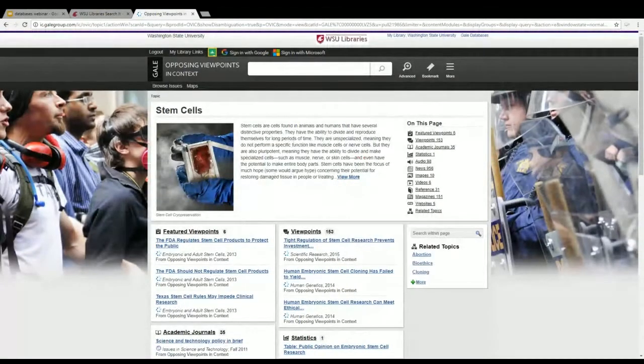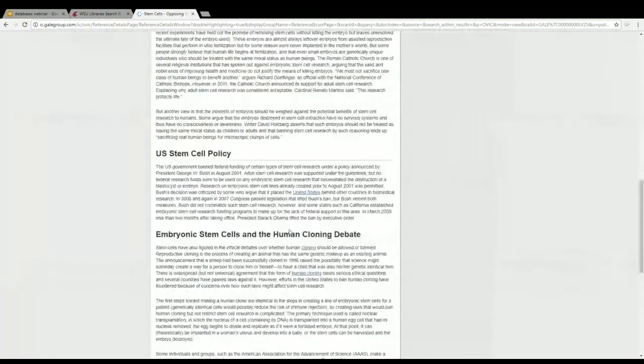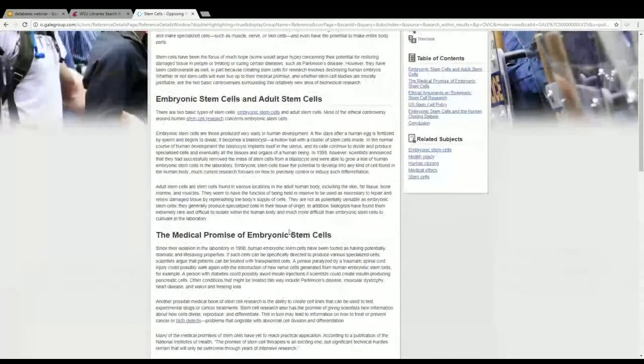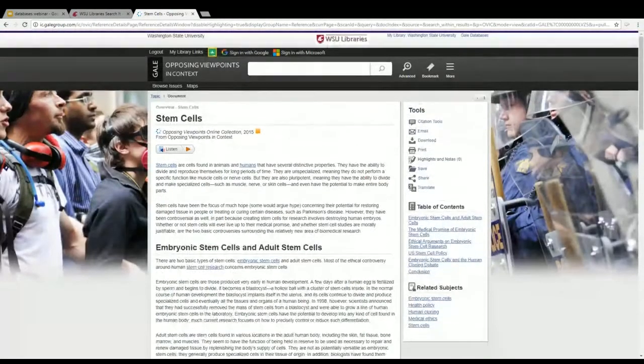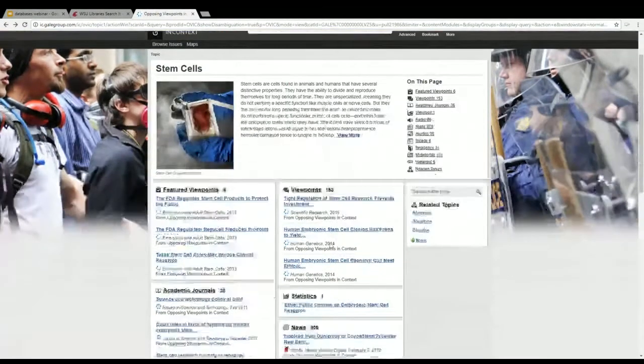if you click on View More here, what this does is it gives you really good background information. Again, you probably don't want to quote this. This is just to give you a really good understanding of what your topic is and to help you develop your word bank and which direction you want your research to go in.